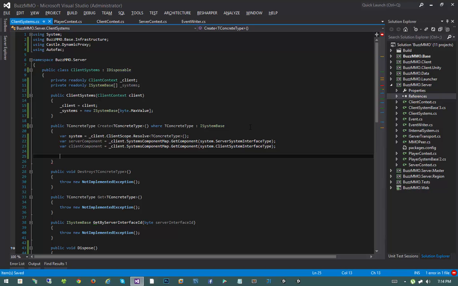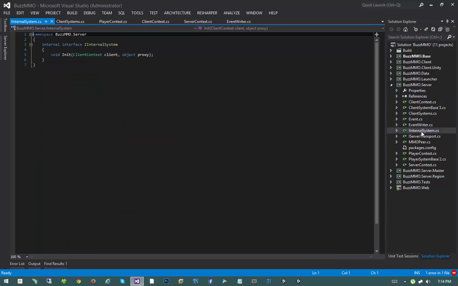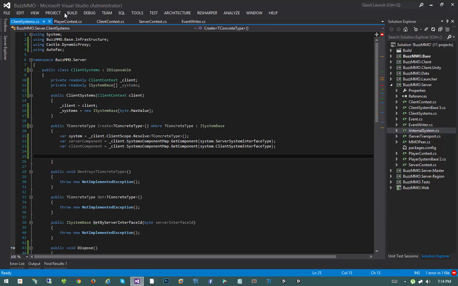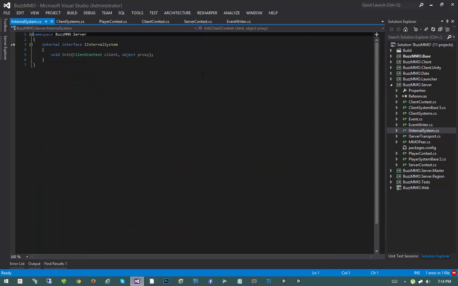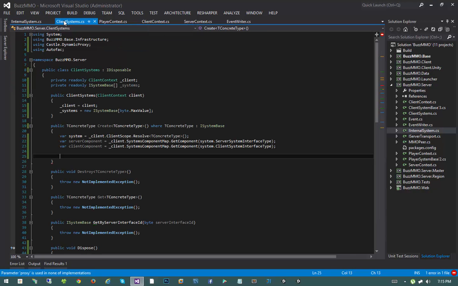So now what needs to be done is we need to cast this system object into our IInternalSystem so that we can invoke the init method on it. So remember, the init method is going to be how we pass in the client context and the object proxy. So what I'm going to do here is, I guess before we do that, we first kind of have to go ahead and generate the proxy. So let's go ahead and do that.